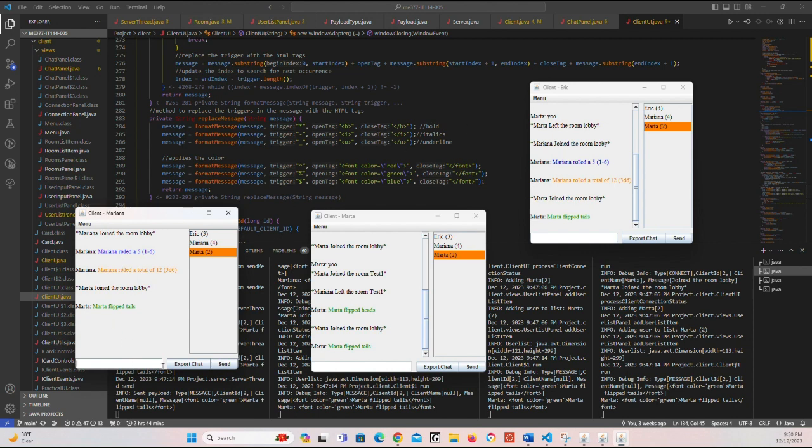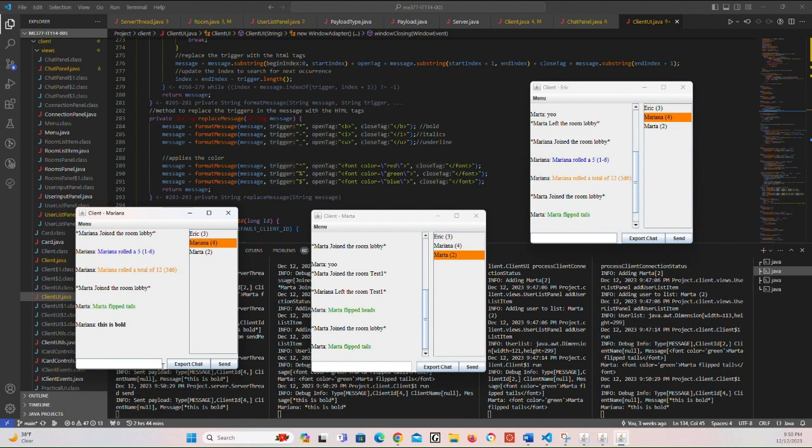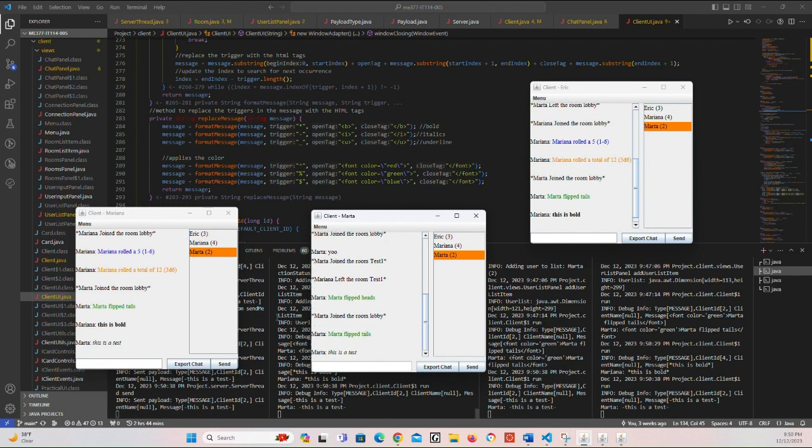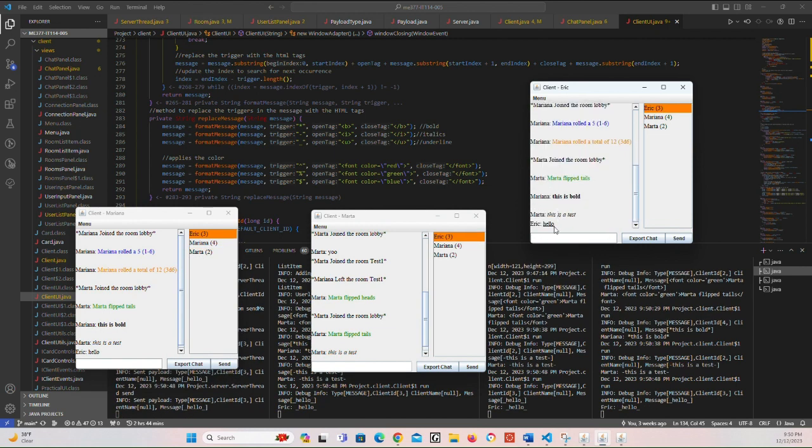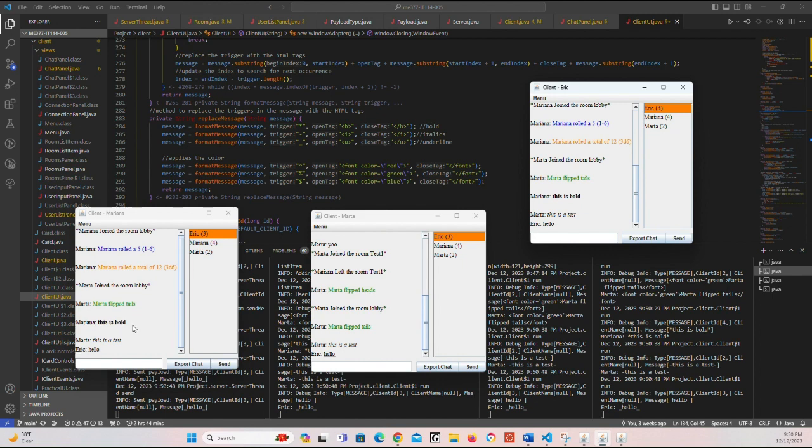So here I can show you my bold. This is bold. See how it works. Over here I can change it to italics. So this is the italics, and then here I'll do the underline. You can see here that worked.